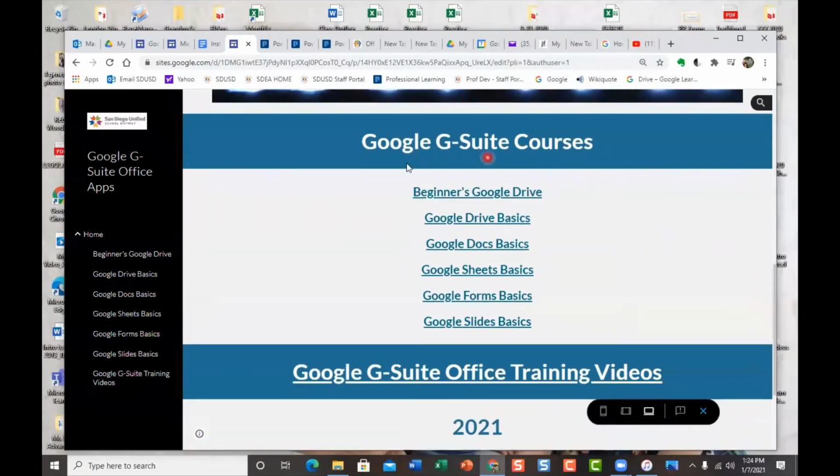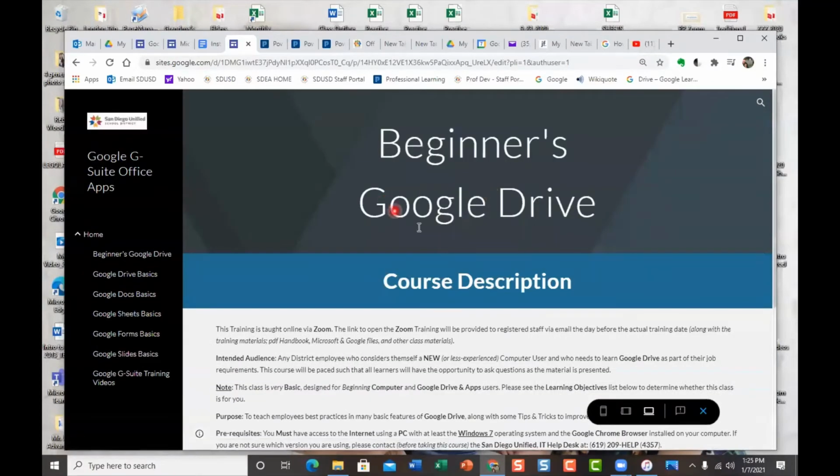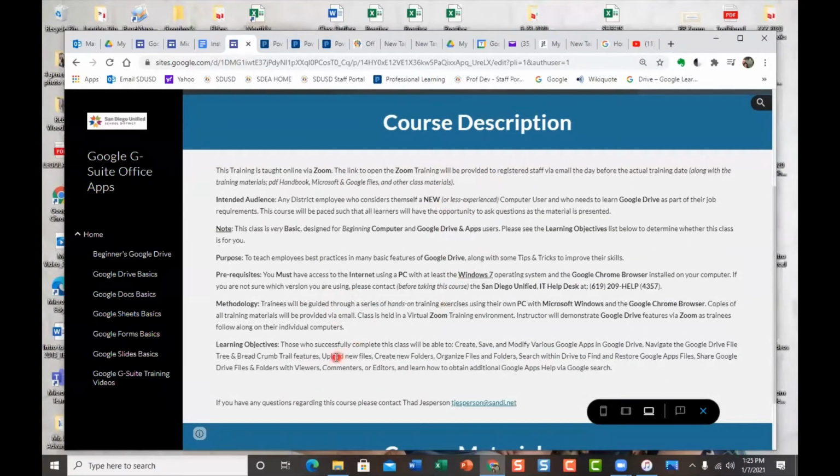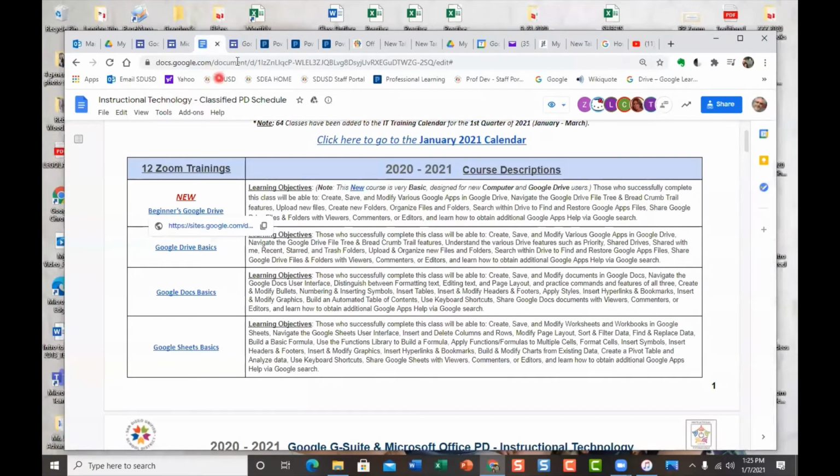So there are the G Suite courses that we offer. Again, we're in beginners today, and all the classes are there. When you click on one, I'll just click right there, it takes you to another web page with a complete course description explaining what it is, why it was designed, and who it's made for, along with the learning objectives down here that you saw on the calendar just a few moments ago.